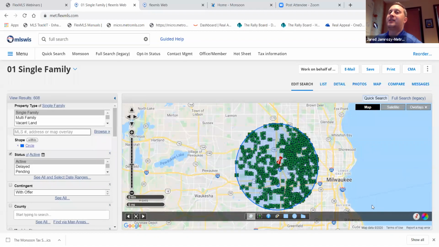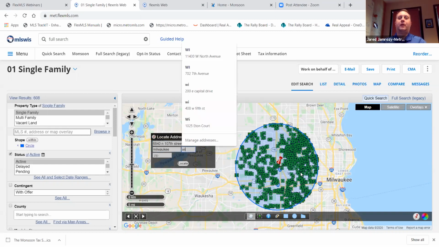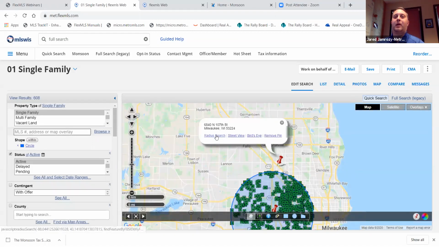So I'm going to go ahead and add in a second location. I'm going to go back and click on my locate address. I'm going to use actually my church. Again, as long as I have the municipality and state abbreviation put in, I don't have to do my zip code. I'm going to click on locate again. And from my pop-up box, I'm going to do my radius search.